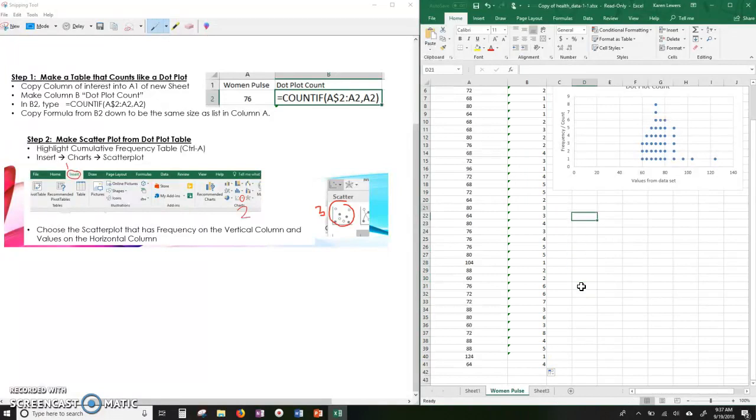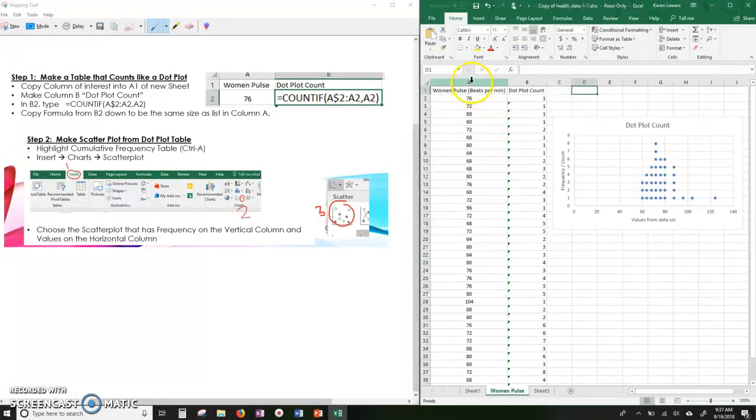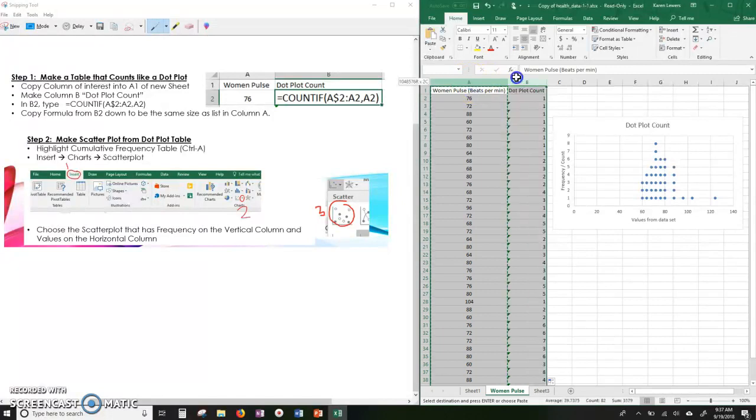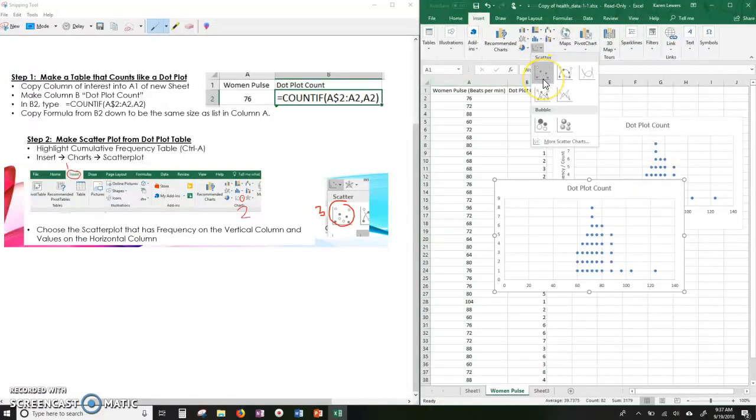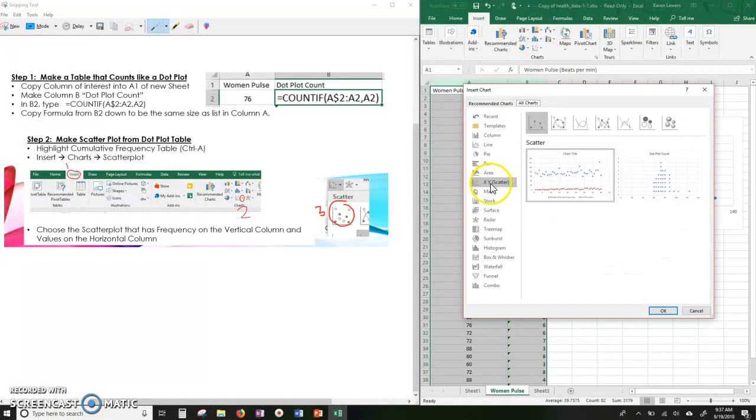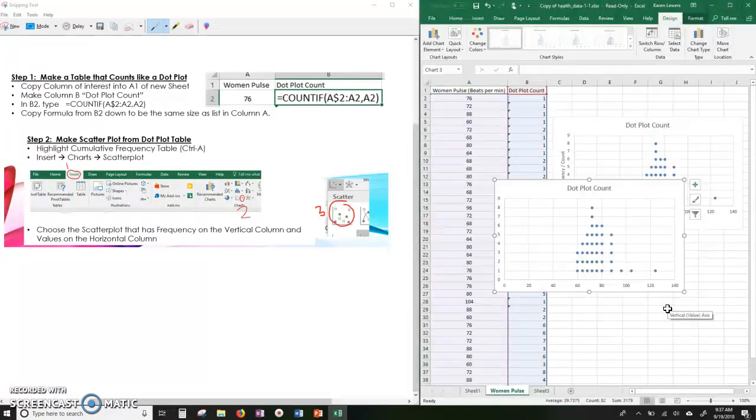And that was step 1. Then in step 2, we highlight A and B, insert, scatter plot, and that gives us our dot plot. The only other thing you need to know is if you don't get that scatter plot as the first option, then you might have to go to more scatter plots and find the XY scatter. And that will give you that dot plot.